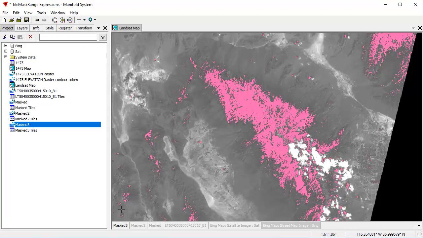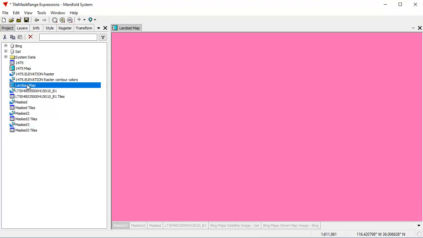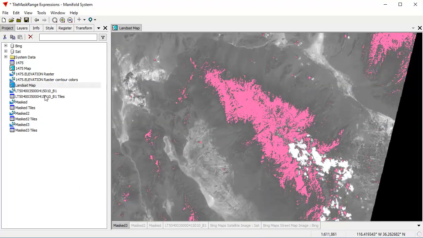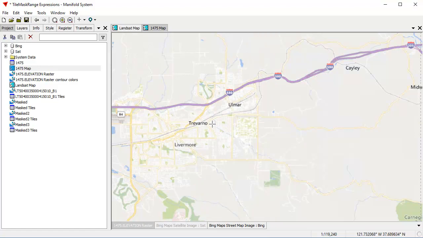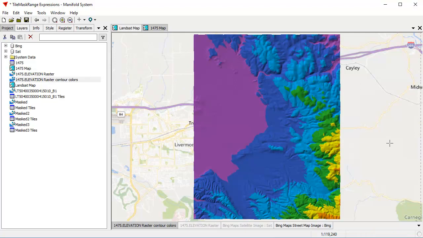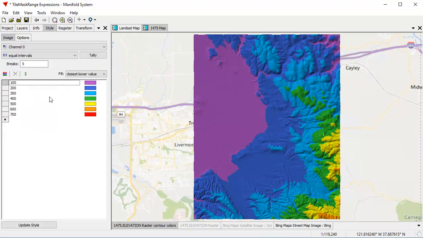I have another map up my sleeve here, though, which uses an entirely different kind of data. Let's turn that back on. I have another map here called the 1475 map, and this is a map that uses some layers that were part of a user manual topic that shows how to do contouring with rasters. What we did is we started with this raster right here, which is colored using a thematic format. So pixels from 100 to 200 have this color, and 200 to 300 have the blue color, and so forth. And you get that nice display.